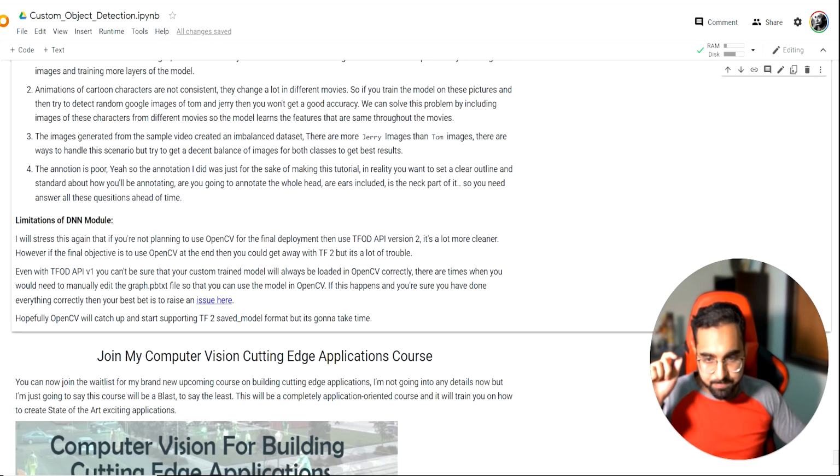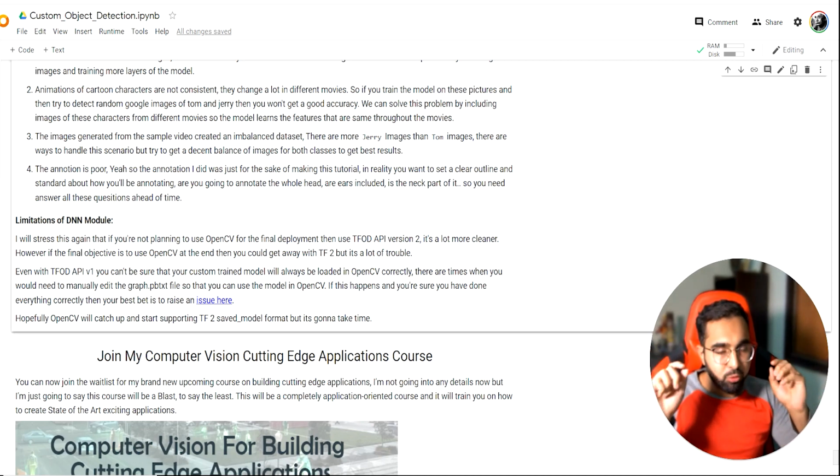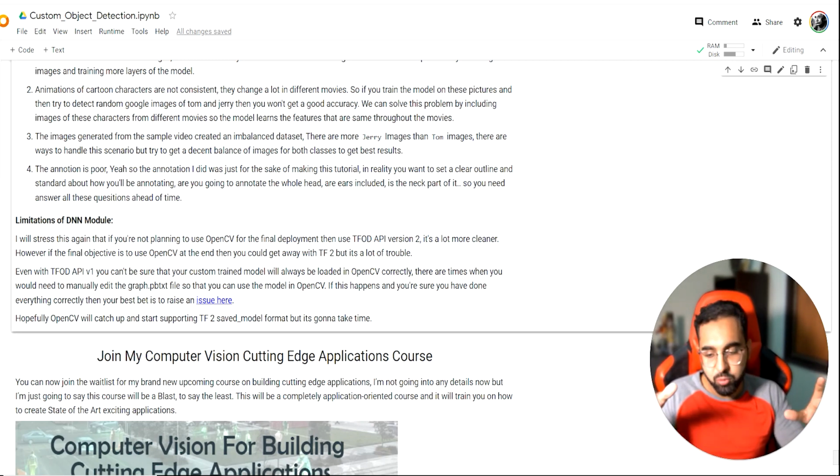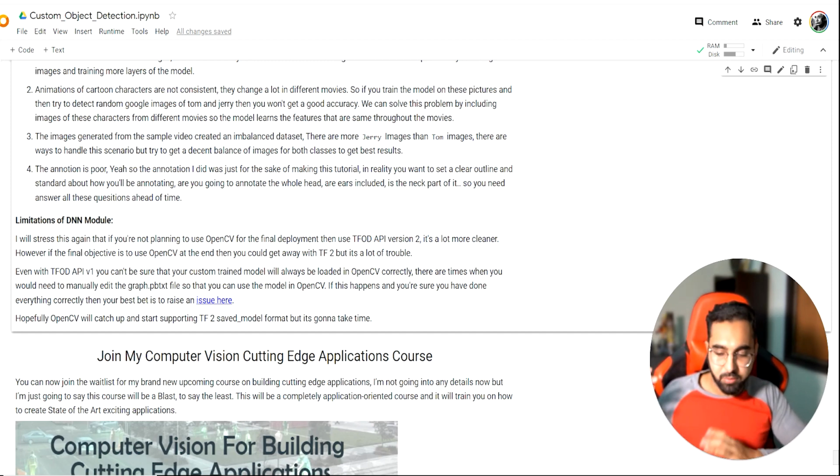So one of the issues is that you should only use this approach when you're fully dead set on using the final model inside OpenCV. If this is not that important to you, I will strongly recommend that you ignore this approach and just go with TensorFlow 2, because TensorFlow TFOD API version 2 is really a massive improvement over version 1. There are a lot of bug fixes, a lot of improvements, a lot of better models. The whole backend is built upon Keras.